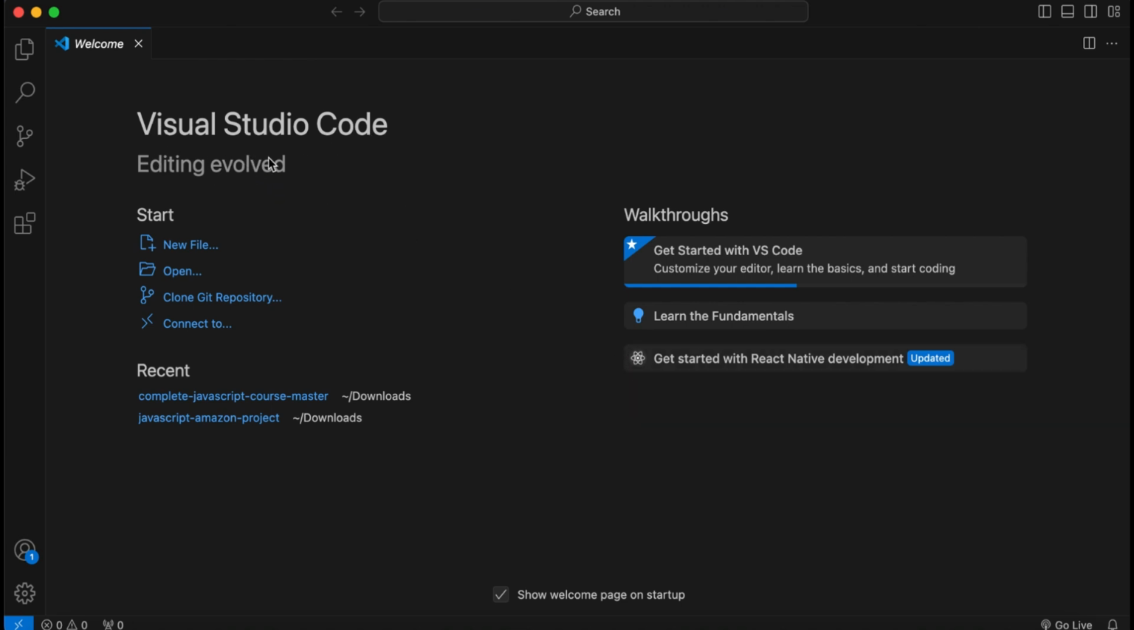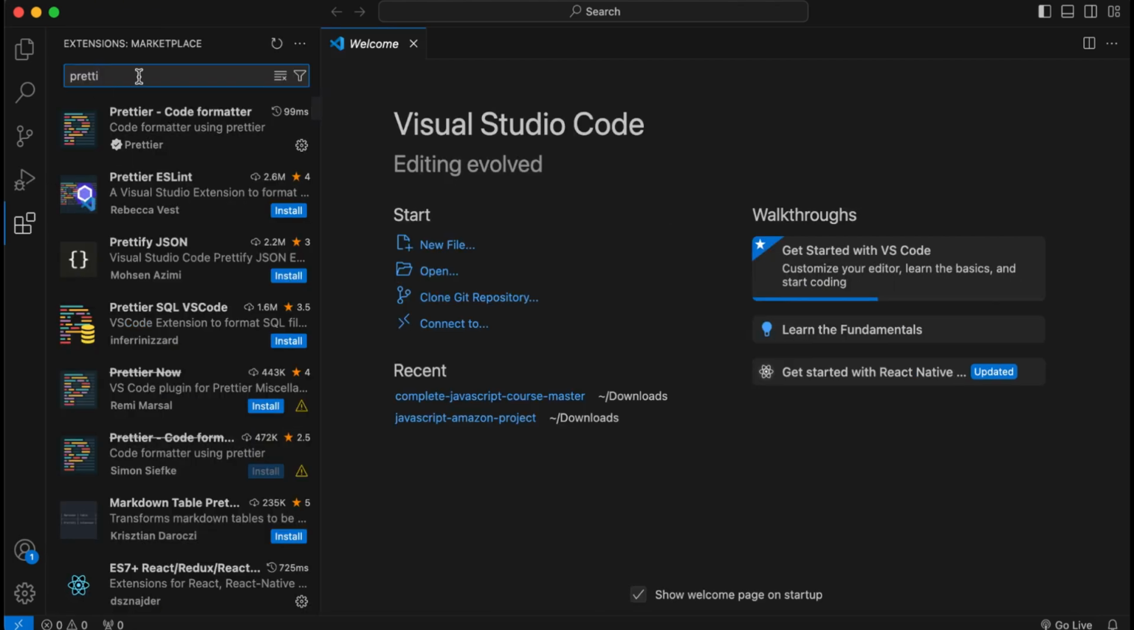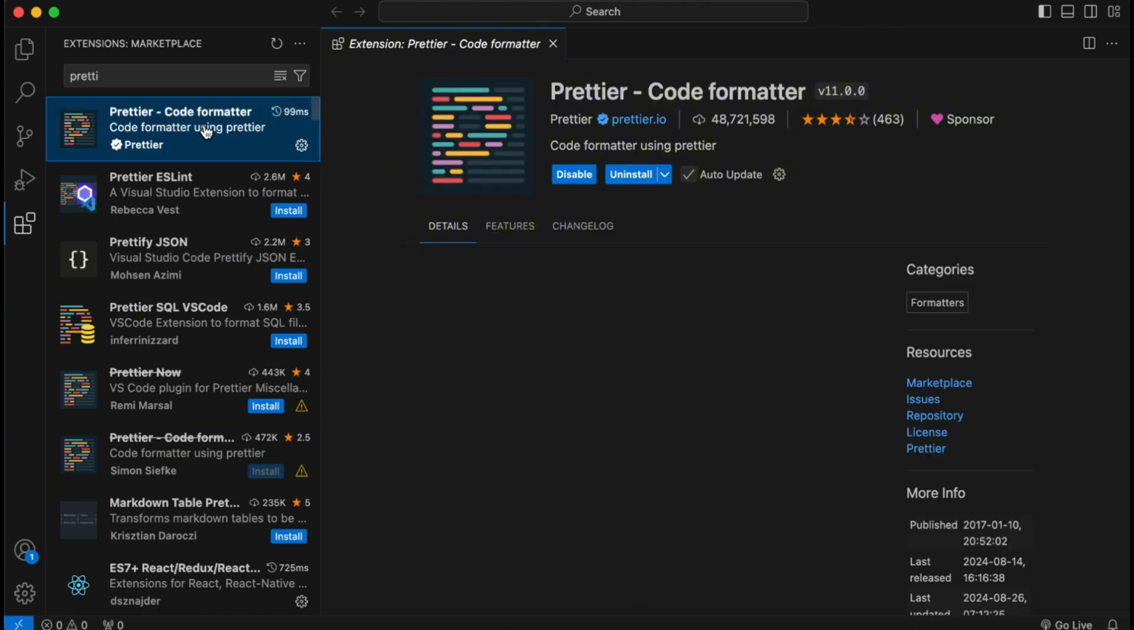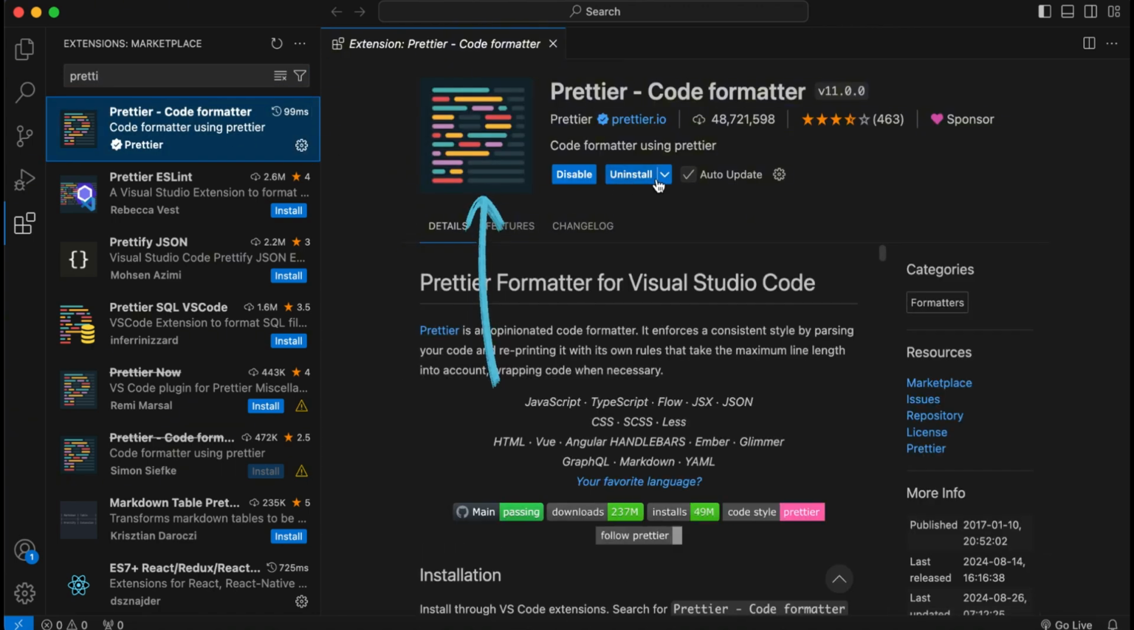VS Code stands for Visual Studio Code. It's the environment where we are working as developers and coders. So here is all the code base that you will type in. I want you to go to the left bar now and click on the extensions list option. Search for the Prettier extension, and here we go. It's the first one. Click on it.